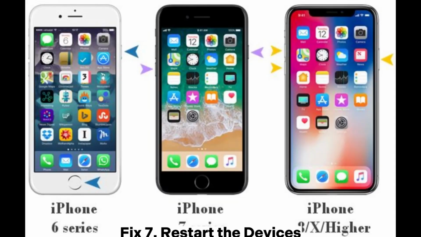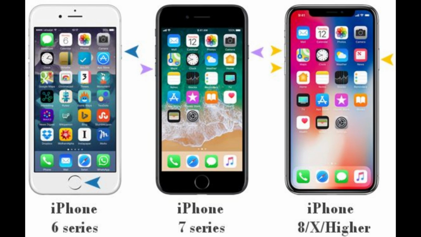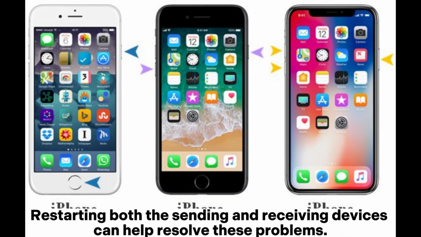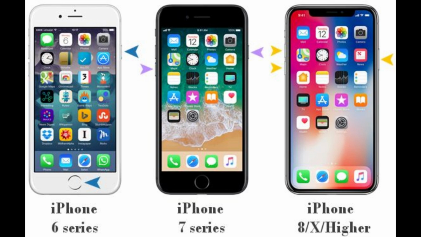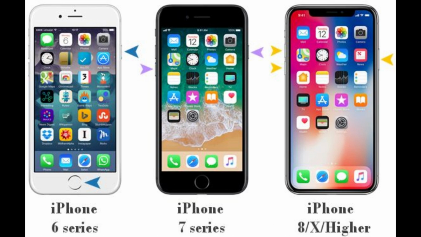Fix 7. Restart the devices. Sometimes temporary issues can cause AirDrop to malfunction. Restarting both the sending and receiving devices can help resolve these problems. After rebooting, try using AirDrop to transfer files again.